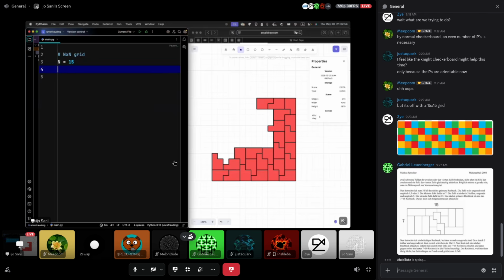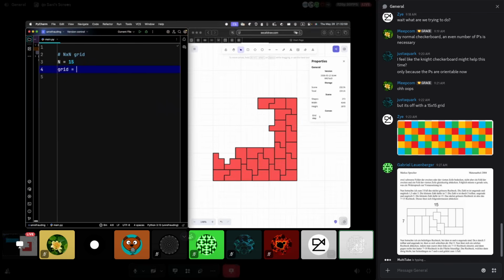Yeah. Okay. So I'll need my grid. My grid will be whatever. I'll just use a for loop. I think a for loop is probably best for this.